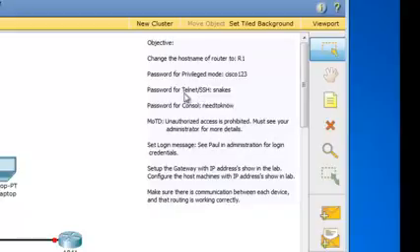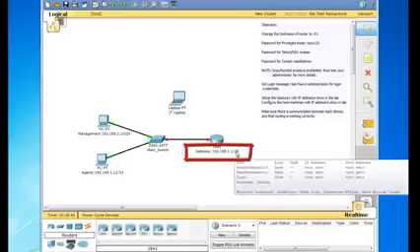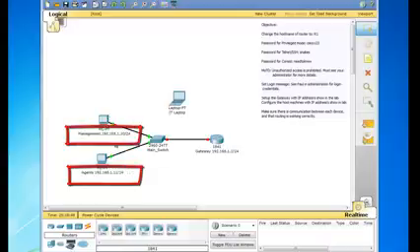We're going to set the passwords for Telnet and SSH, and we're going to set the passwords for the console. We're also going to set up some banners and some login messages, and we're going to set up the IP addresses as you see them here. 192.168.1.1 and a /24, so a 24-bit subnet mask, and same with these two.